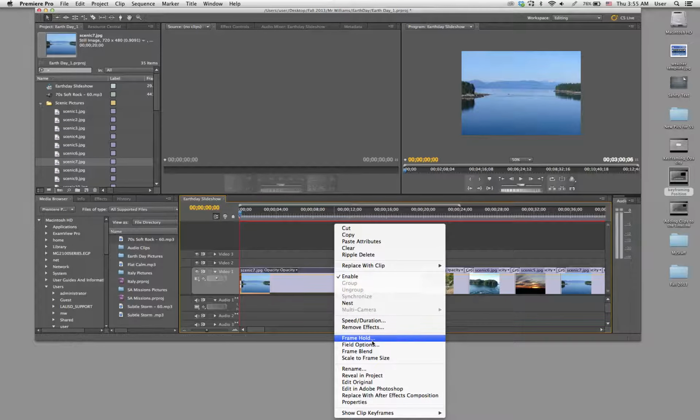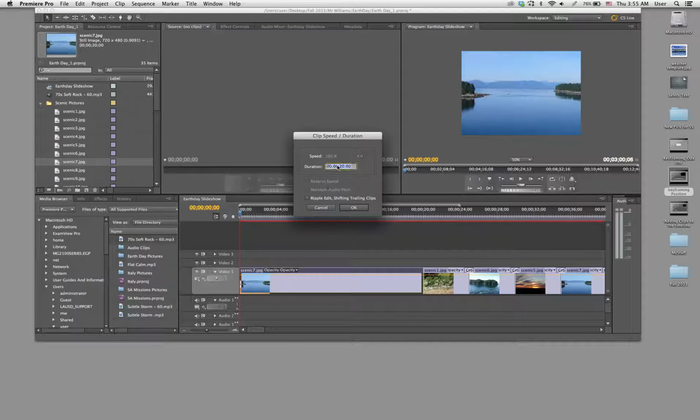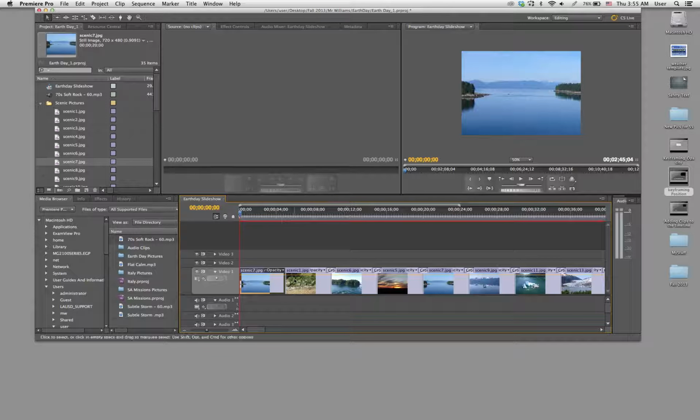Again, my clips are extremely long because I have them set to 20 seconds. So I'm going to go into the duration, type in 5 seconds, and ripple the sequence. Bam. So Shift, Alt, Control. Wait till you see the icon.